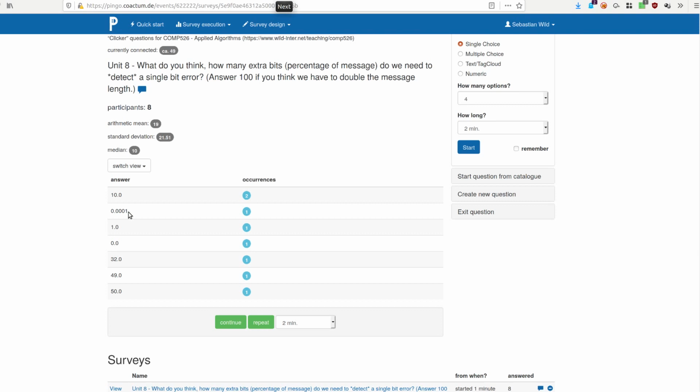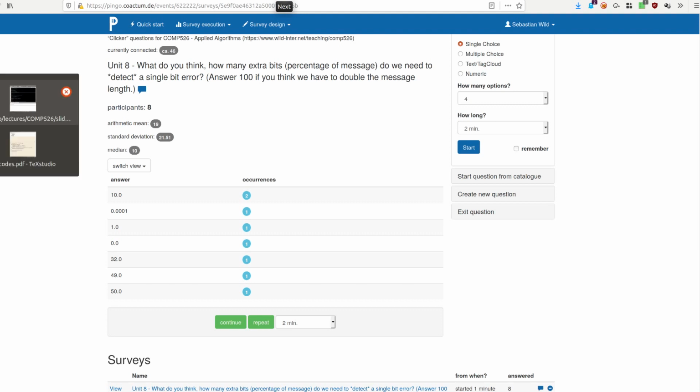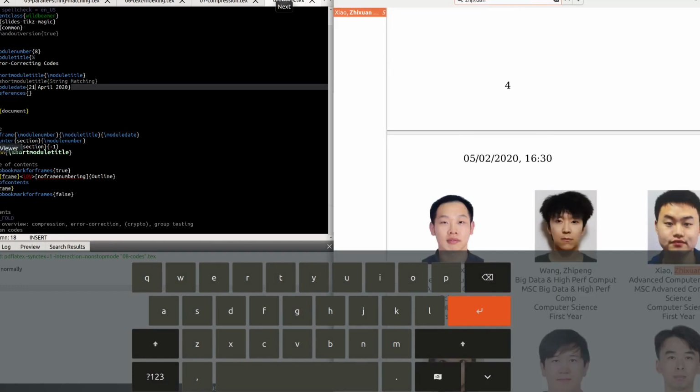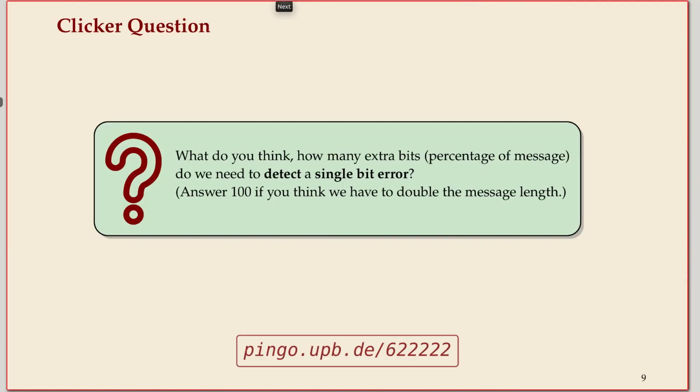So we have a lower bound of some very small number. Someone also just sent 0. And no 100 anymore. A couple of bigger numbers in between too. No, that's not where I wanted to go. Sorry.